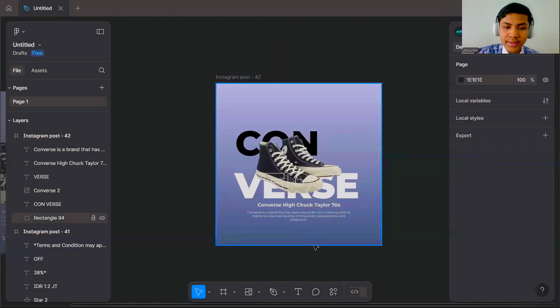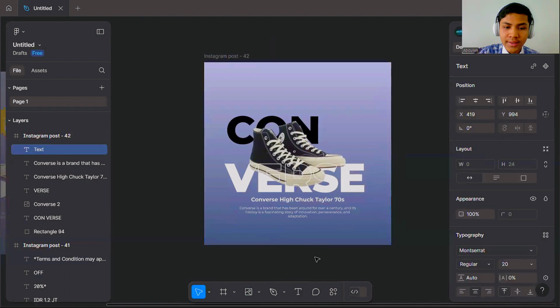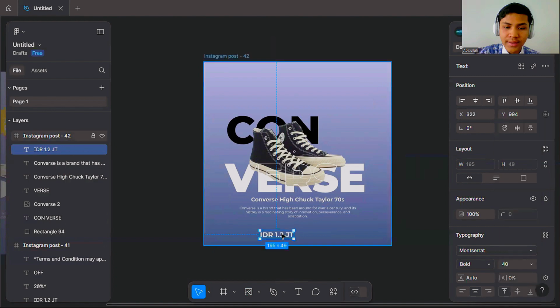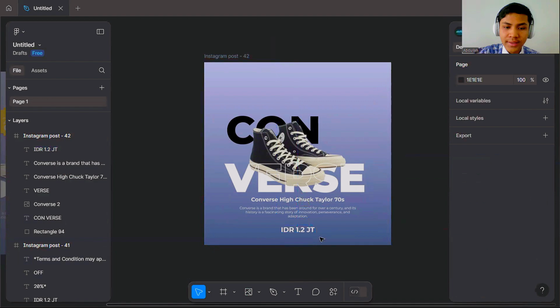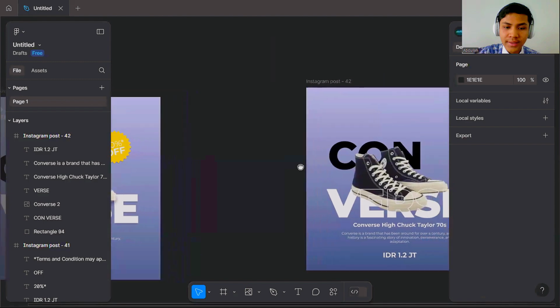Next, we create a price. Same, D key on the keyboard. For example, IDR 1.2. Okay. The size we set to 40. Okay, put it in the middle. Now we make this object, the promotion, 20% discount off.